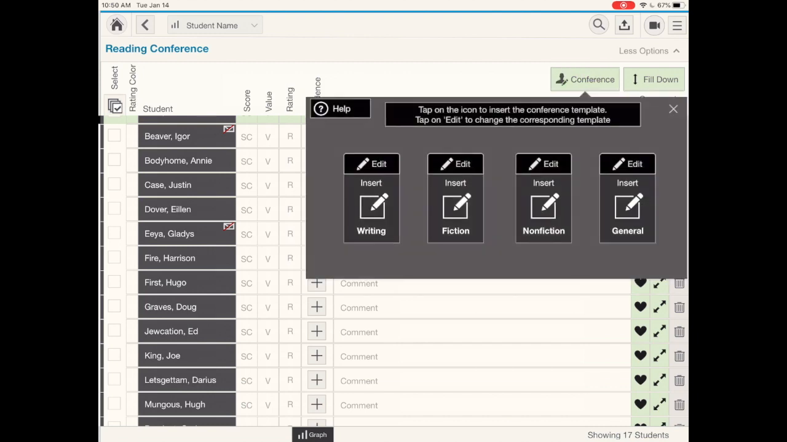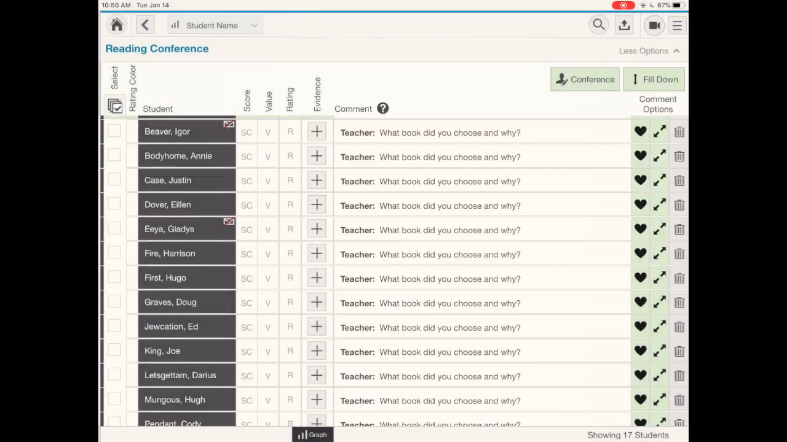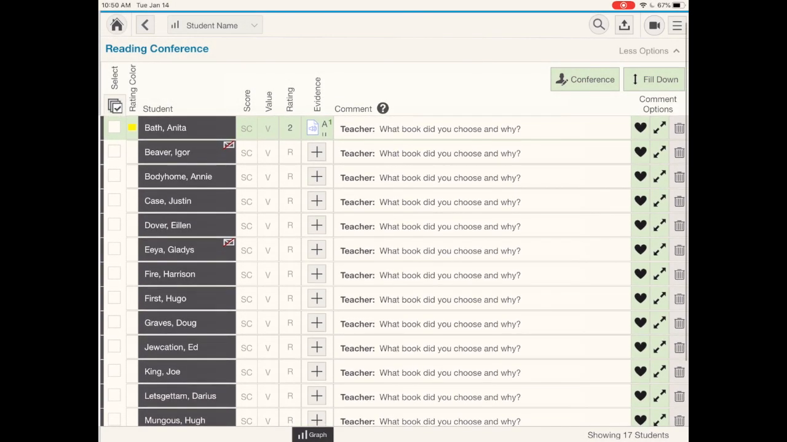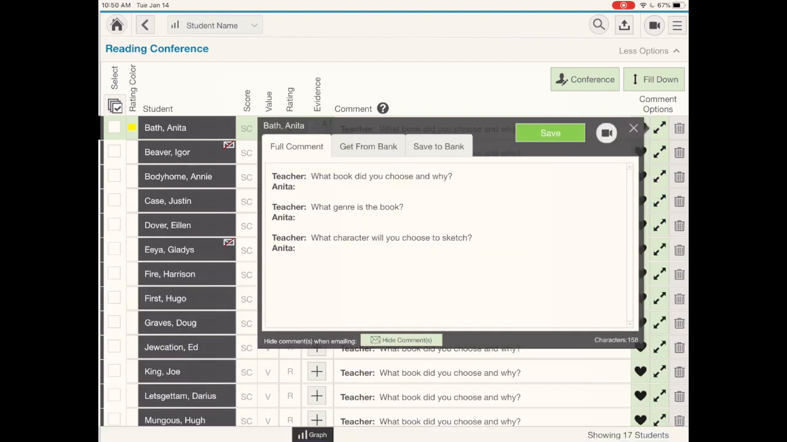So I'm going to choose this general one because I only have 3 questions in it. I'm going to tap that, and it says this will replace any data that's already in these fields. So you have to do this at the beginning. So I put OK, and anything that was in comment before would be gone, and these questions would be in here. So you can see, I'm going to press the double-headed arrow by comment options here to expand it out.